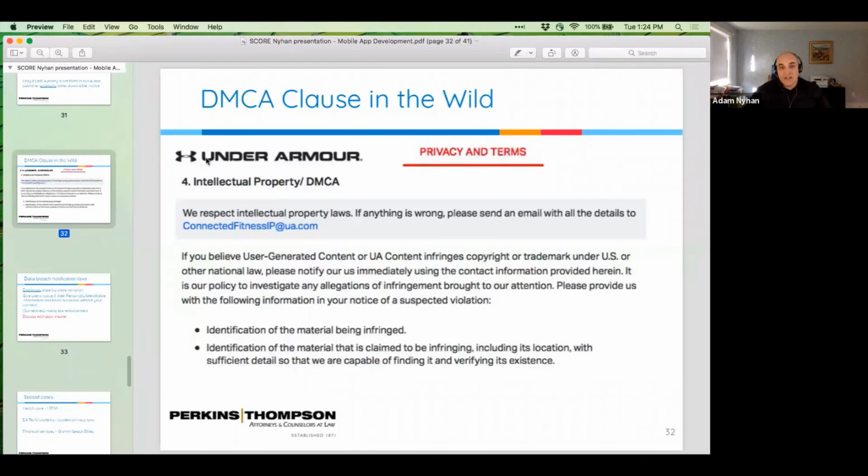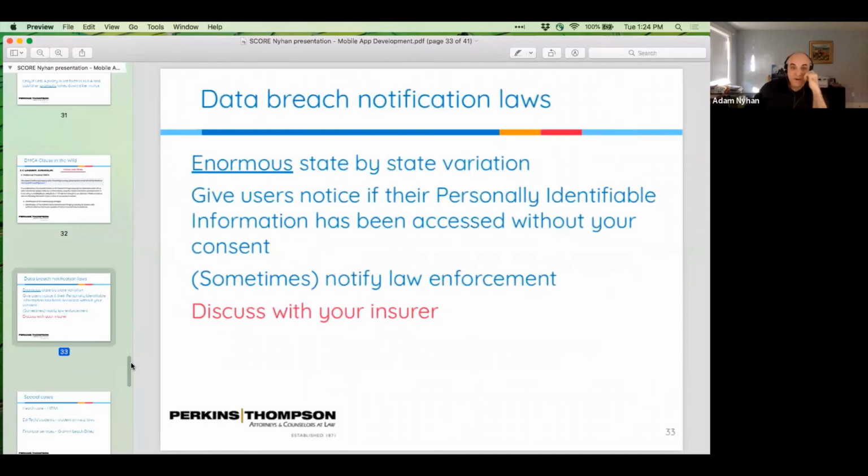They have a DMCA clause. So basically, this is exactly what I was talking about. If you think that user-generated content infringes on someone's intellectual property, just let us know, we'll take it down, and then we'll talk to you from there. That's all. So again, Under Armour is doing this because this is a simple way for them to avoid being held liable for copyright issues.